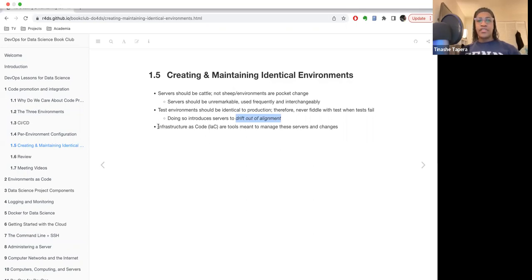So to deal with that, there are many infrastructure as code tools that are meant to manage servers and changes. You can think of these as similar to continuous integration and continuous deployment tools. The same way you can write some code that configures your GitHub Actions, you can also write code that configures how the test server should look compared to the production server, compared to your dev server, and make sure that continuous pushing of code is going back and forth between those three.